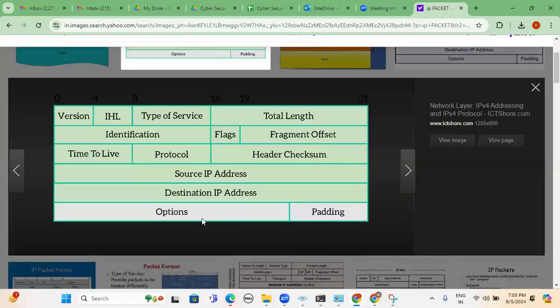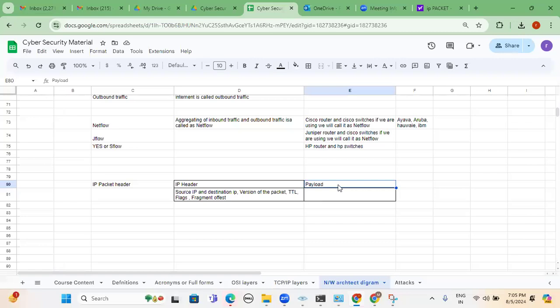We have one more portion that is called options, padding, and data. These things we can call the payload. So the second one is the payload. Payload we can also call data. It's a piece of written code. What is meant by payload? A piece of written code, mainly used for sending messages and receiving messages. So that is about the IP header and also the payload of the respective IP packet.